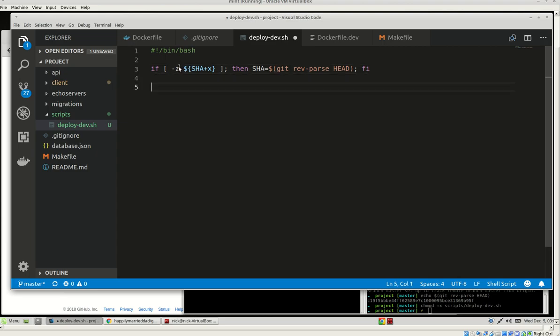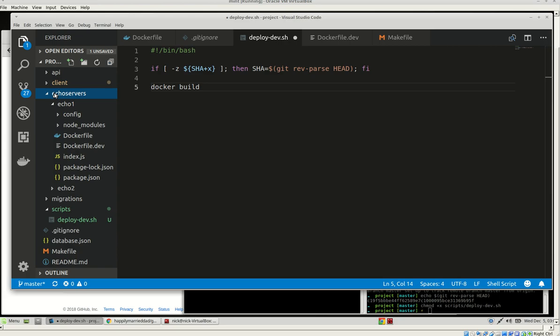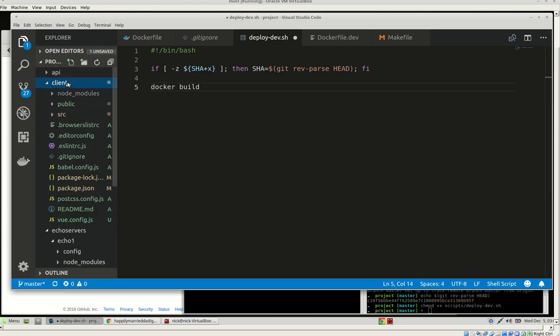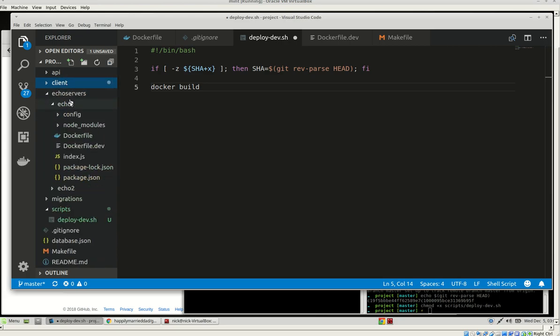So we're going to say docker build. I'm going to build our, let's see. Do we have Docker files for our clients yet? No, we're going to just do our Echo servers for now. And I don't think that one has a Docker file yet. Okay, we're just going to do Echo 1 Echo server for now.